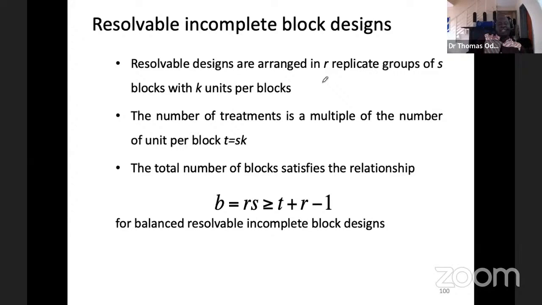So the challenge here is then that you need to arrange your blocks in such a way that the only issue now is the notation. So K is the size of the block, R is the number of replication, T is the number of treatment, and S is the number of blocks that will constitute a full replicate.